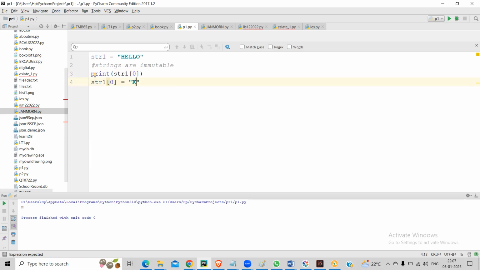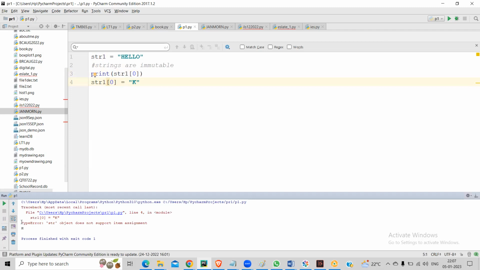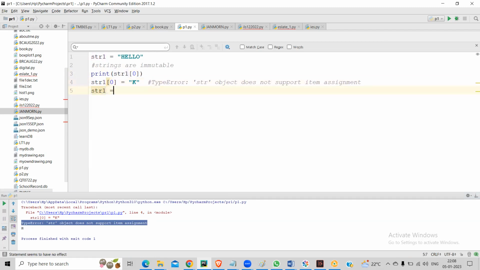I cannot do that. Now when I run it, you see this error, type error: str object does not support item assignment. This is what is called immutable. You cannot edit it. Yes, I can replace. I can say str1 equal to kello. This I can do. So here I'm replacing it.